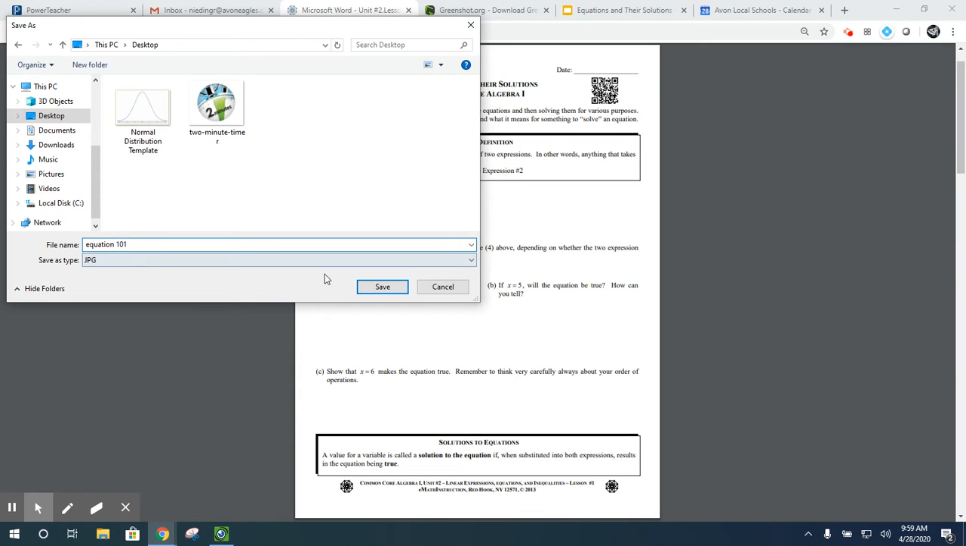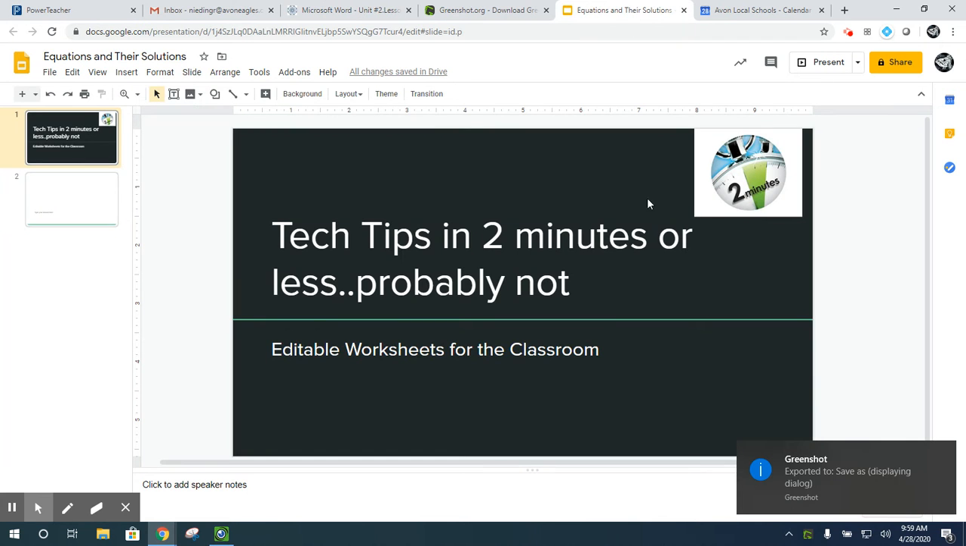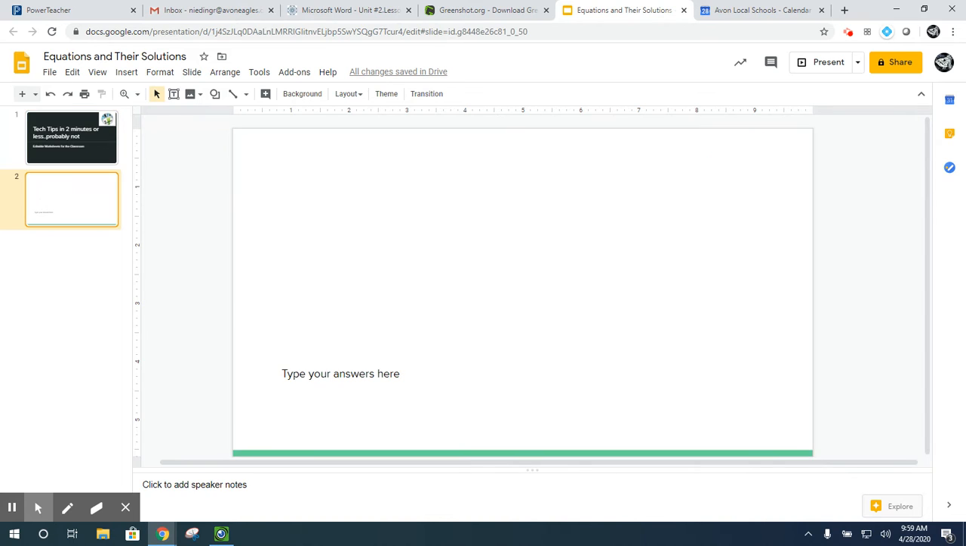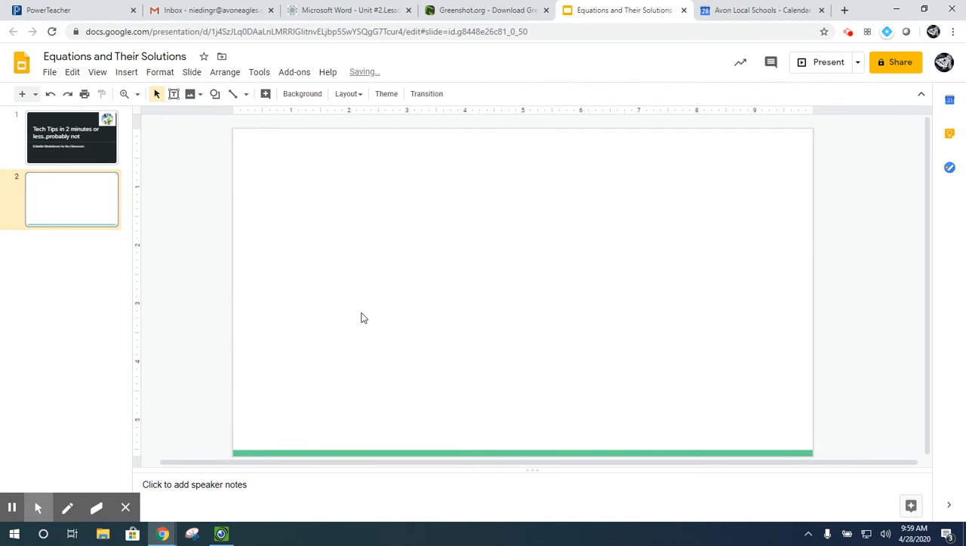I want to be able to find that image picture. So now what I have is a picture of my actual worksheet. The key of this whole thing is to now go into Google Slides. And from Google Slides, let's make this 8.5 by 11. And see, what I want to do is give a place for somebody to type their answers, but I just don't want it to look like this. So I'm going to get rid of this, and I'm going to clear my slate.